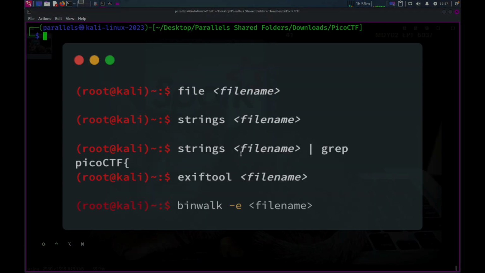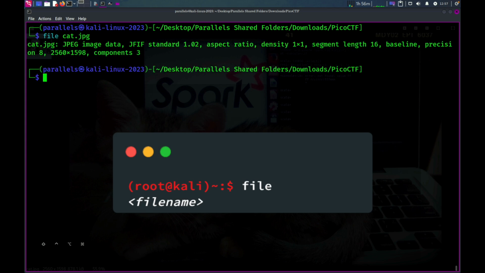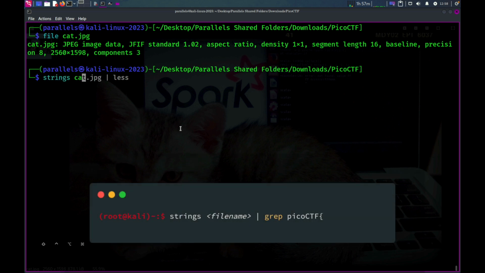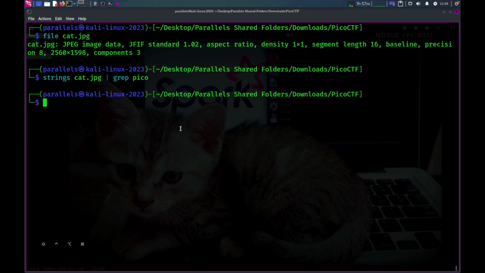So first and foremost is file, and it says it is JPEG data and also some JFIF standard. After that we can go to strings to check if there is any hidden flag here. We can filter using grep pico. Turns out they have not hidden it.